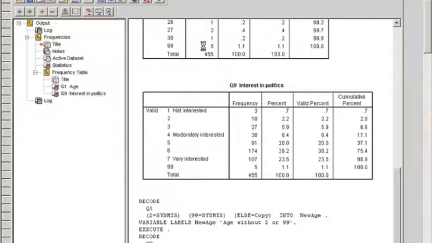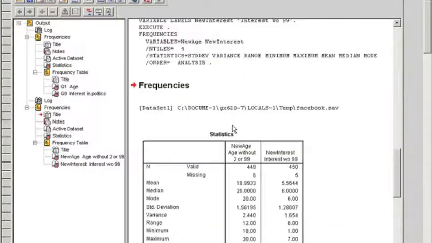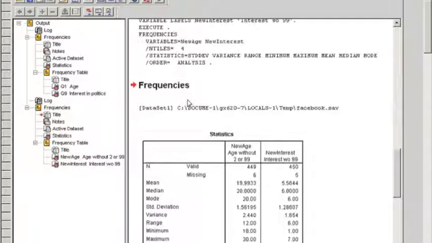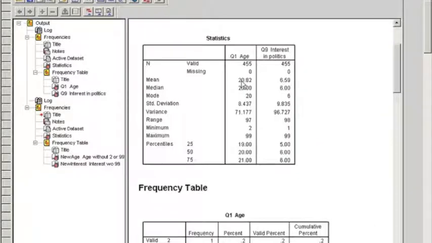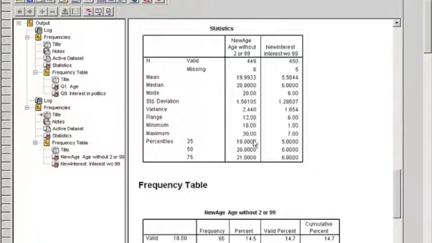Click continue, click OK, and you'll have a new output, and this is a much more accurate reflection of your mean, median, and mode. So if you compare the two, so this is my new variables, if you compare them to the old variables up here, they're much different. So you want to do this if you have 99s or outliers in your data.